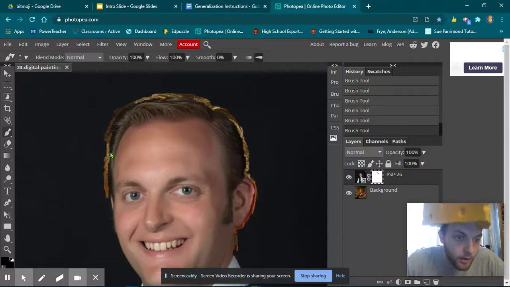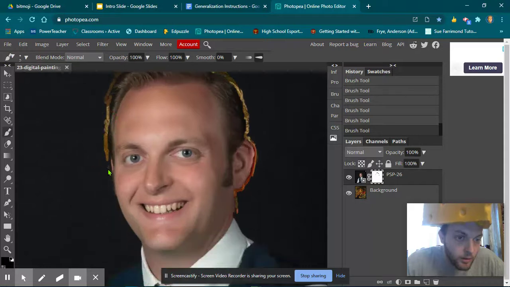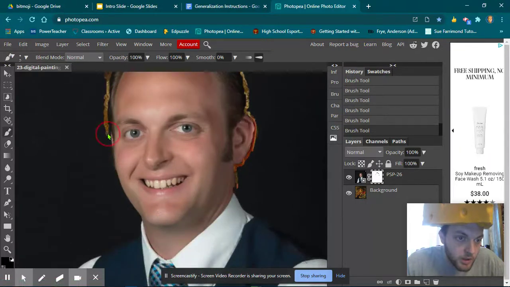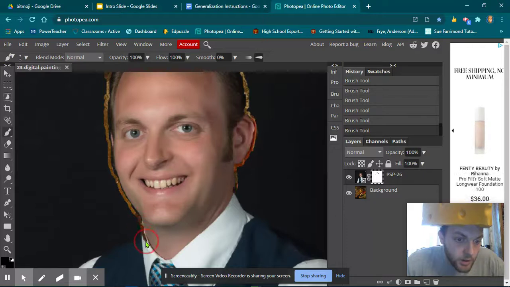Just going around here, almost done. So when I go around my head, I also want to keep my neck in the image because I'm going to need that for the collar. I'm going to need parts of it. Right, so I'm going to go around the white shirt here.